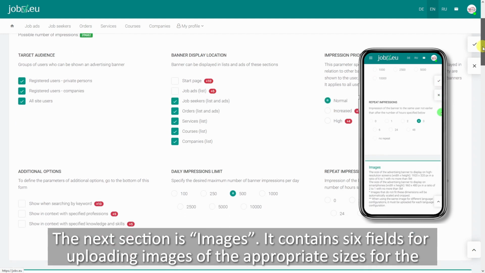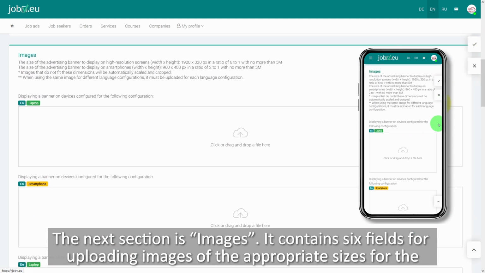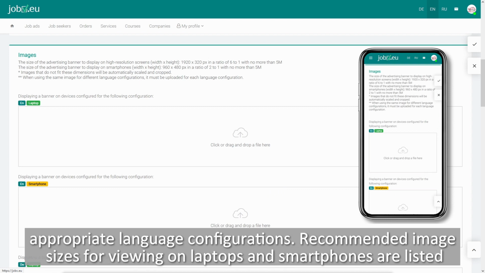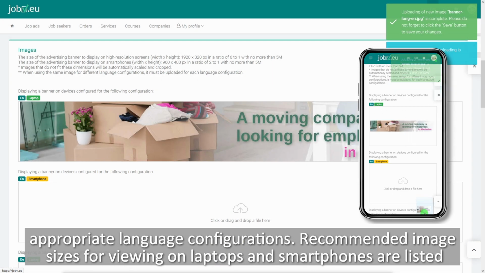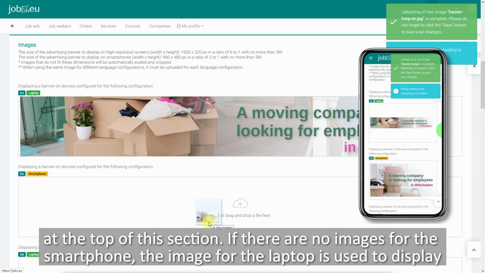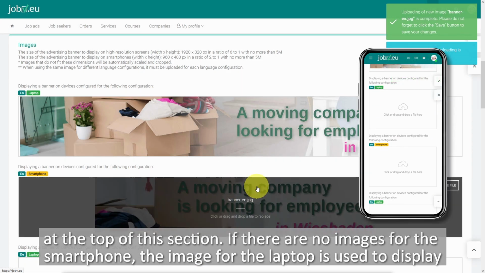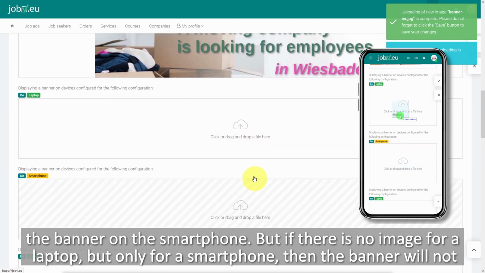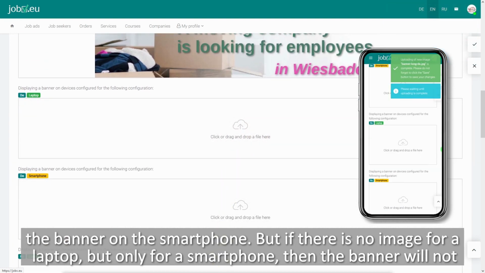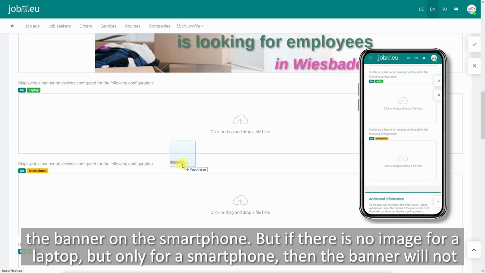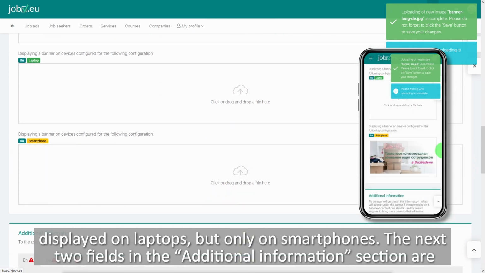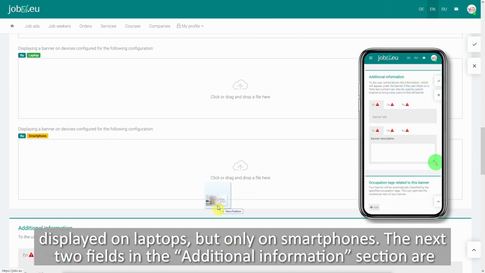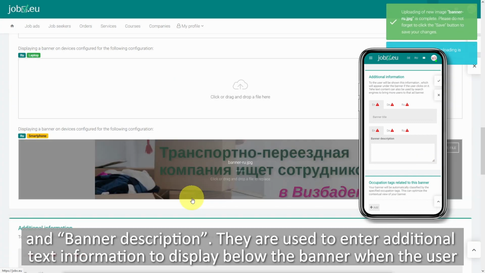The next section is Images. It contains 6 fields for uploading images of the appropriate sizes for the appropriate language configurations. Recommended image sizes for viewing on laptops and smartphones are listed at the top of this section. If there are no images for the smartphone, the image for the laptop is used to display the banner on the smartphone. But if there is no image for a laptop, but only for a smartphone, then the banner will not be displayed on laptops, but only on smartphones.